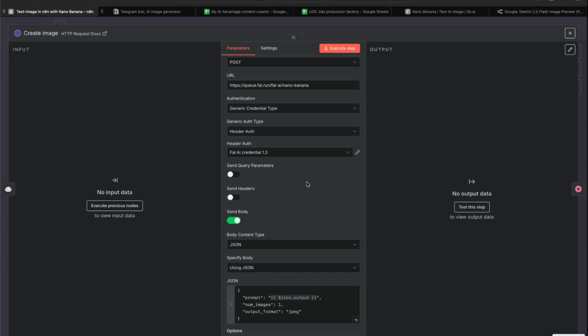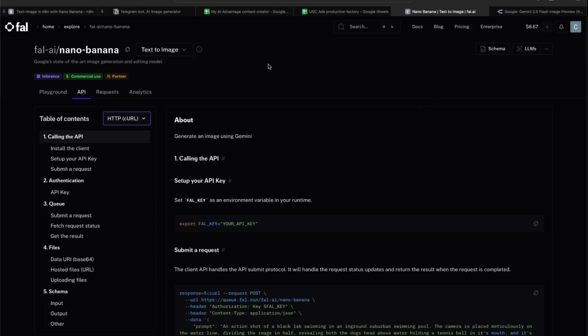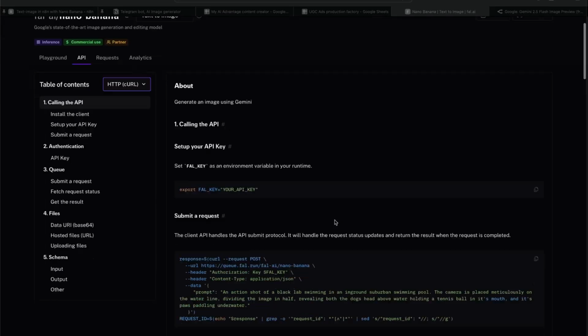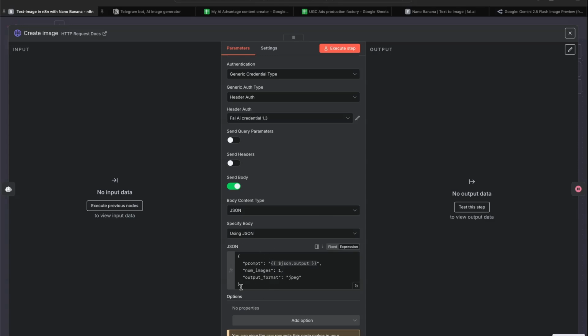Then what we want to do is toggle on send body JSON. Using JSON, you can screenshot this and paste that in there if you want to know where that's come from. If you go to file, go to explore, search for Nano Banana, and then all of their API documentation is here. They also do image editing, so this is text to image. It's also an image editing model. You can have a play around with that. If you want though, you can just make it easier, copy and paste.